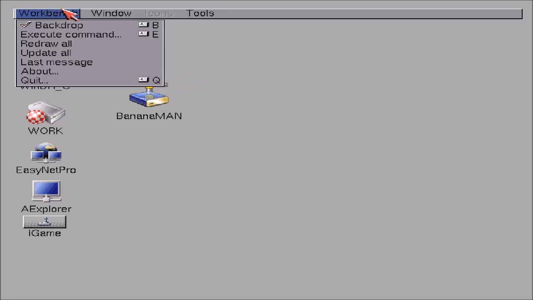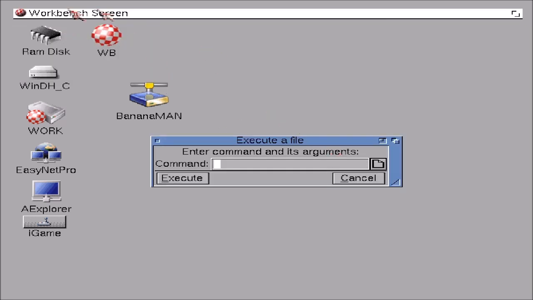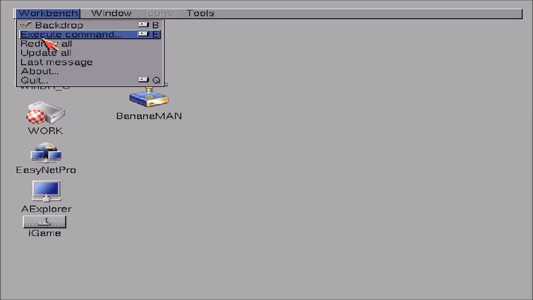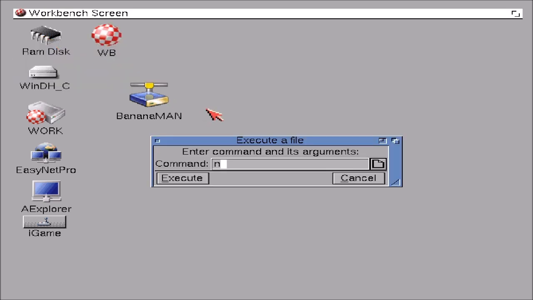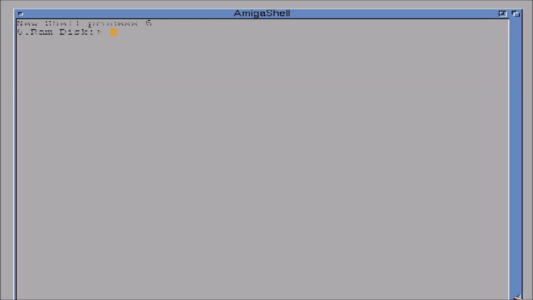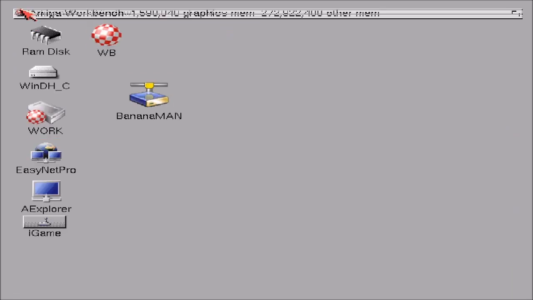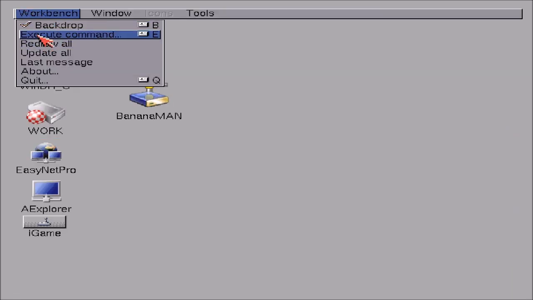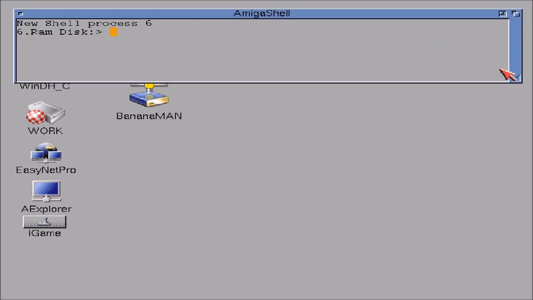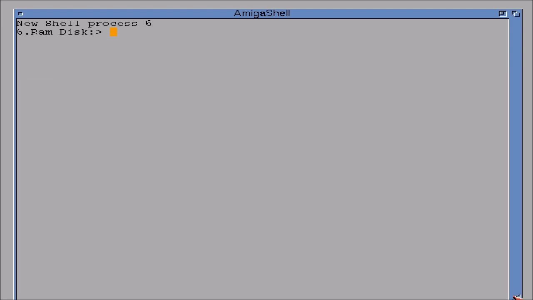Okay, I want you to open up a shell. So go to execute, execute a file, execute a command, or Amiga E for shortcut. All right, now I want you to type in new shell, if I can spell. All right, when that comes up, you're going to have a shell window or a CLI. You can say new CLI. That's fine too. That works too. All right, let's make that window a little bit bigger.